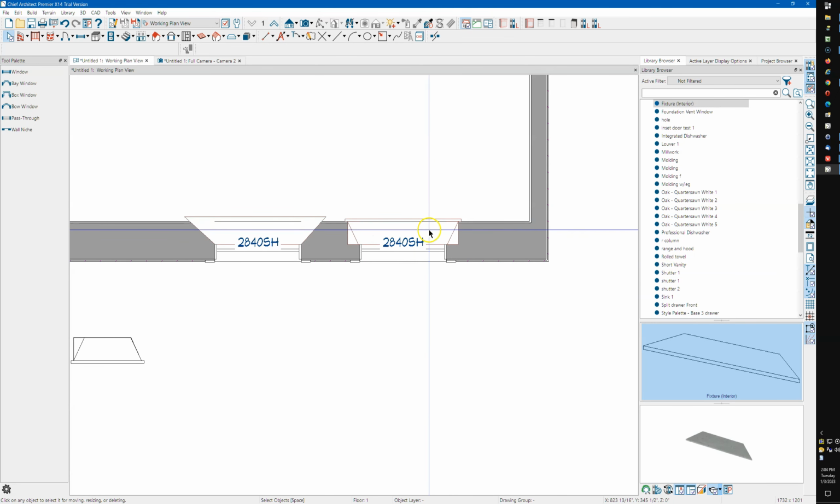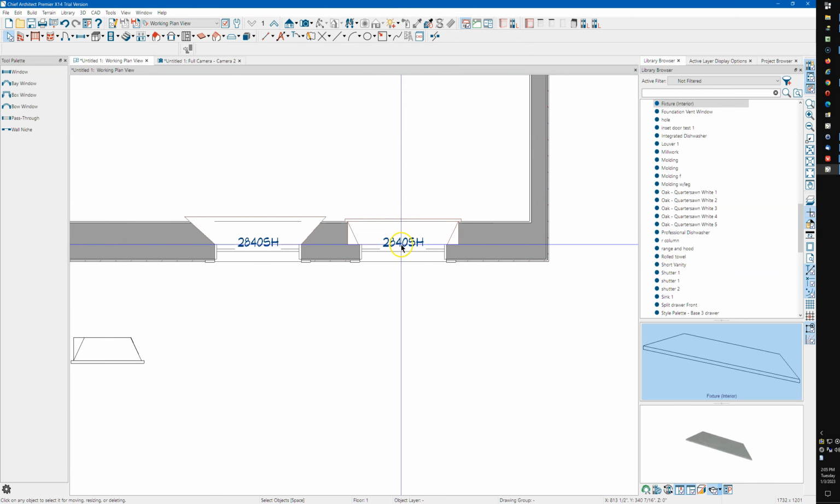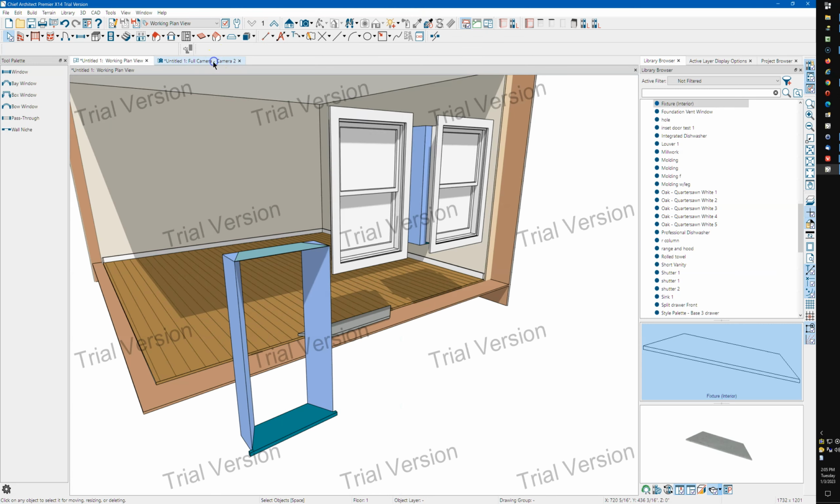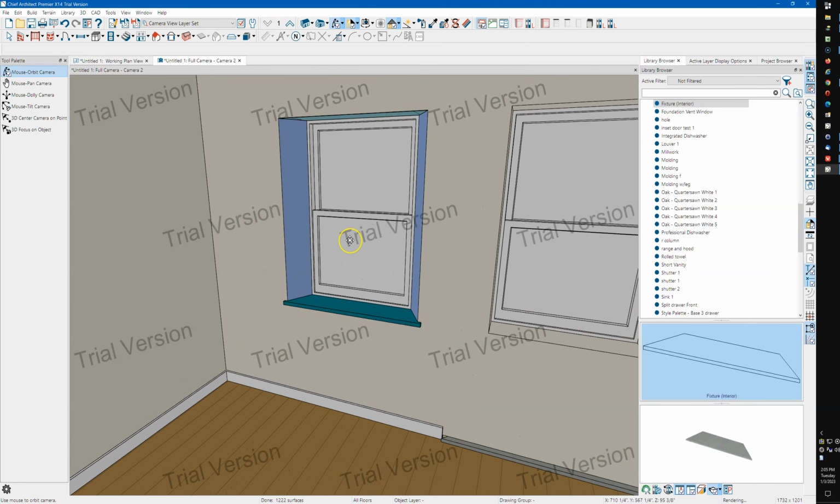If you don't need to see this in plan, you can just put these on a layer and turn that layer off, and then you'll just see the window there with the square edges. But if you want to make it look good in 3D, this is a pretty simple way of doing it.